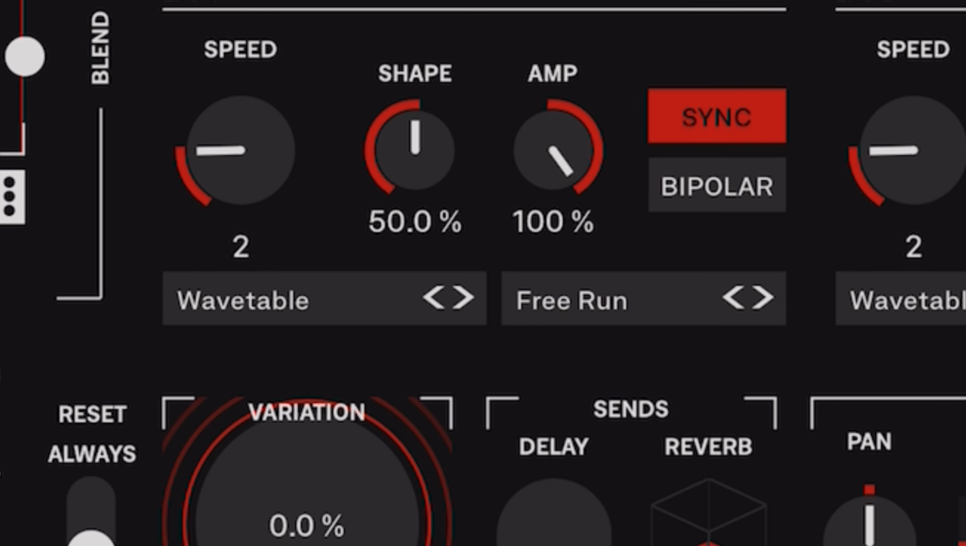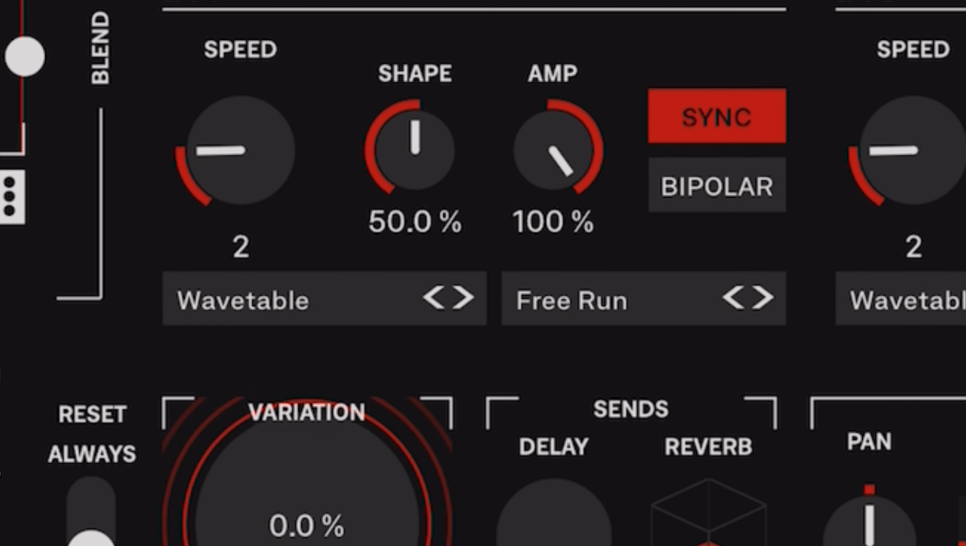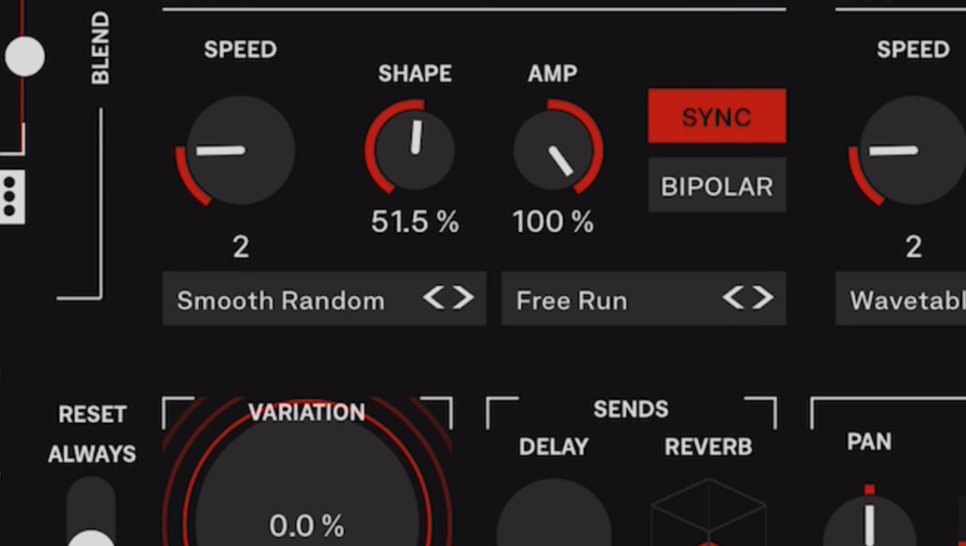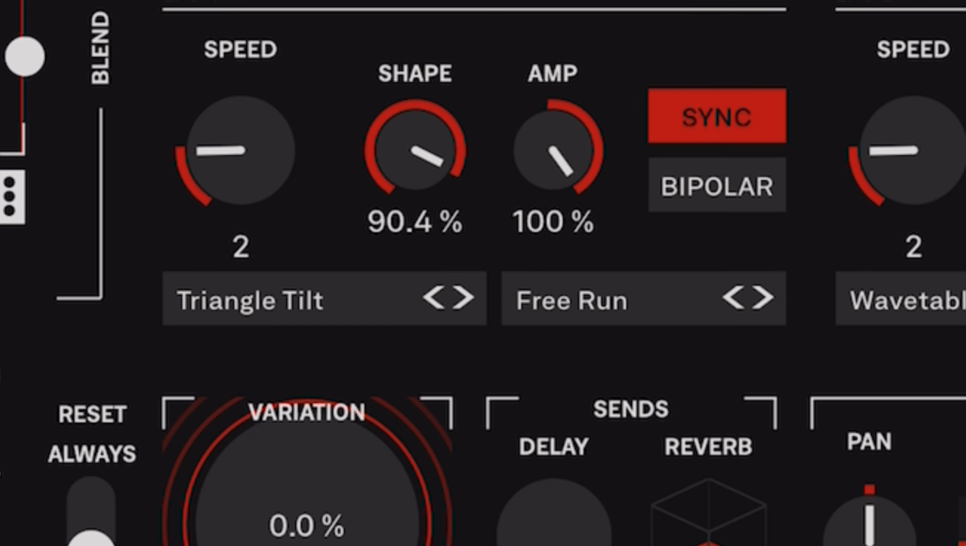Now, when it comes to the wavetable engine in here, the first one is basically like a wavetable filled with basic waveforms. So you can go all the way from sine wave to triangle and on up to sample and hold. And if you want a sample and hold, but you want it smoothed out like Perlin noise, then you select the smooth random down here, and you control the smoothness with the shape control. You've got pulse in here and also triangle tilt, and triangle tilt can be tilted so hard that it produces ramp up or ramp down sawtooth waveforms.